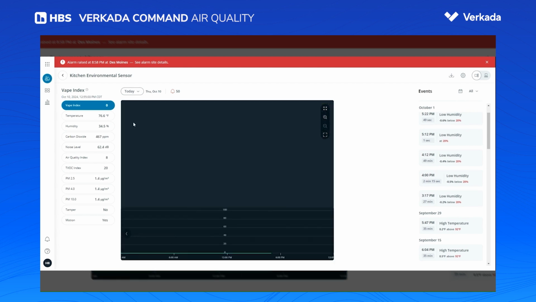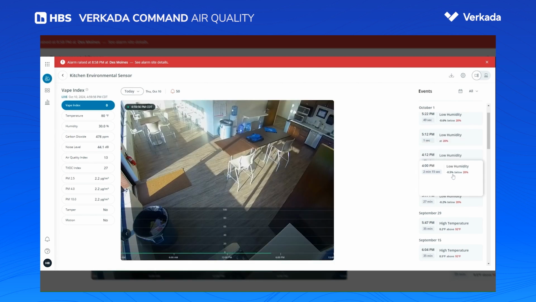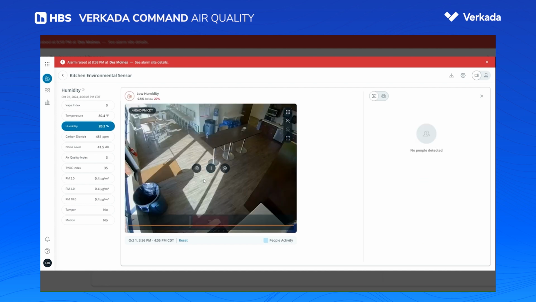The nice thing about it as well, we can go through specific events, we can click on them. And since this is paired with a context camera, it's going to pull up that specific camera feed at that time.